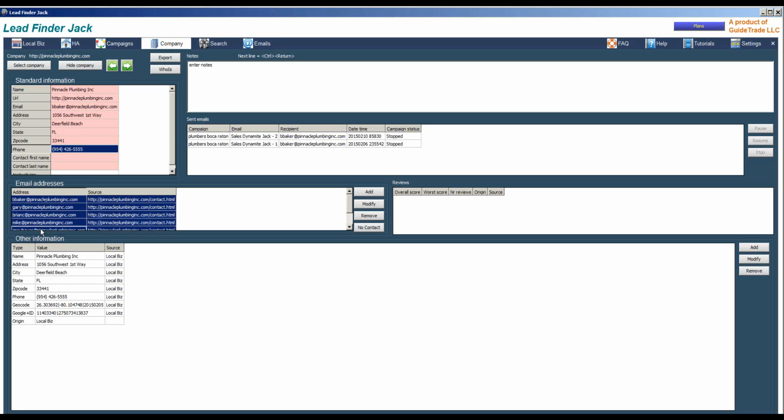You can see all the overview from the email addresses and where they have been found, that email, where it has been found. If that company had reviews, it will show them here. And on the other information, you will see a lot of information where things have been found or other notification.